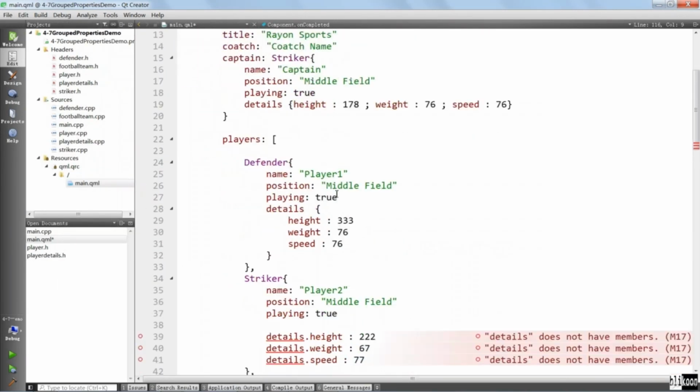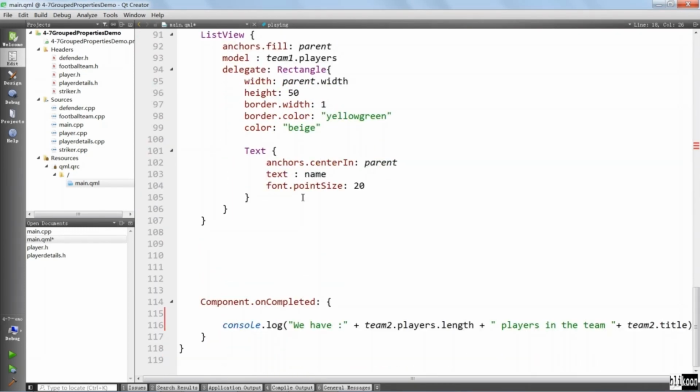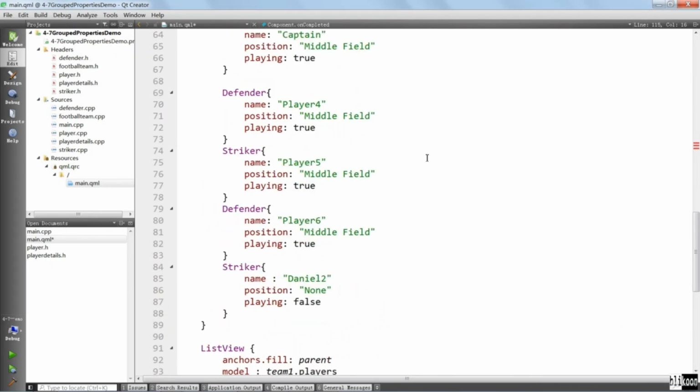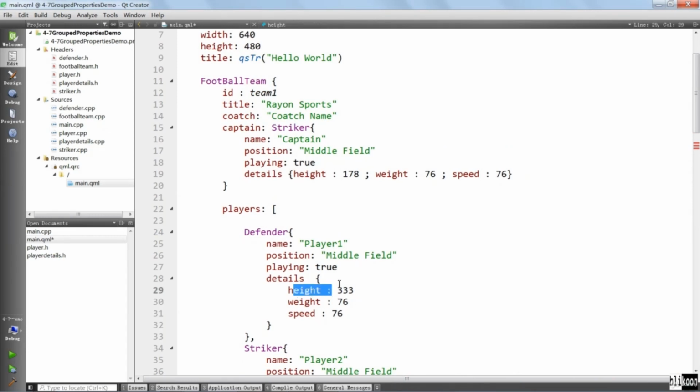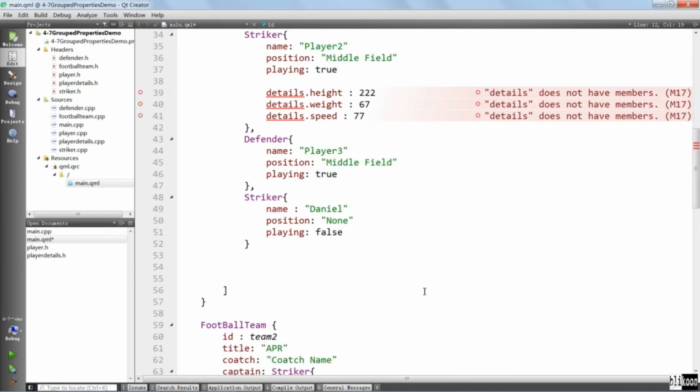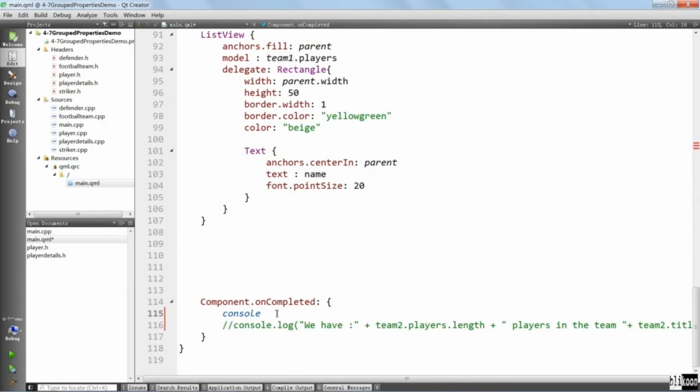And before we wrap up this lecture, I want to show you that you can actually read these properties if you want. We can come to the bottom when the component is loaded. Let's comment this out because we don't need it right now. We can try and print the height of the first player in the list of players from team 1. The way we do that, we can say console.log team1.players, we pick the first player, which is going to be at the index 0, we say details and height.